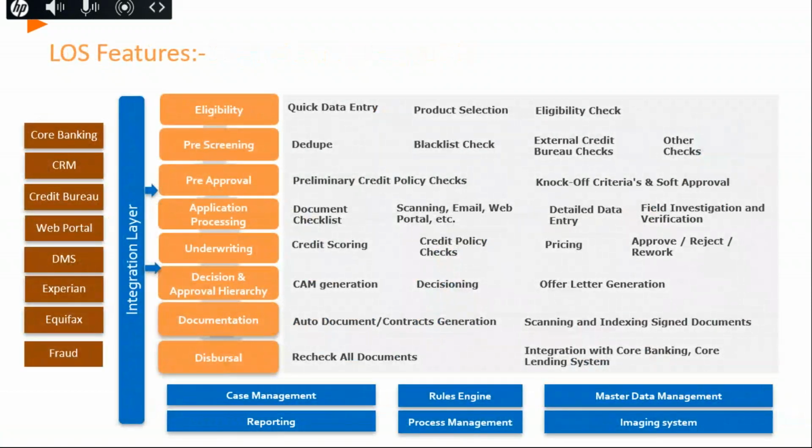Now, at each of the steps of loan origination, what value do we bring? This is what the slide would like to talk about. If I start from the very left of the slide, you see that this can be integrated with the core banking system, the CRM, credit bureaus, web portal, DMS. We are providing our own DMS, but if you have something else, we can integrate with that as well. Equifax, fraud management, Experian, everything.